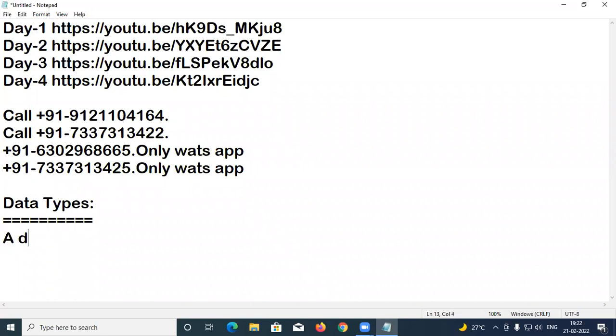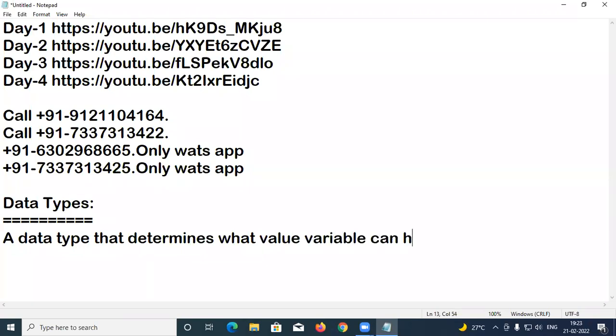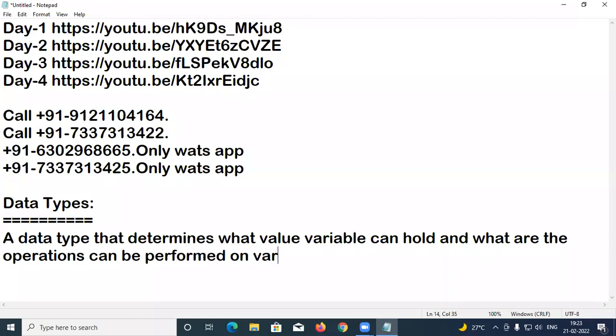Next, write it. A data type determines what value a variable can hold and what operations can be performed on the variable.